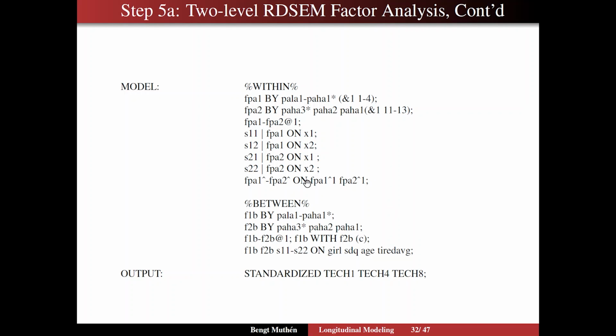Then on the between level, you have the between factor 1 and 2, and the same specifications as up here, and no equality across within between, because very often the between loadings are bigger. And I also fixed the variances to 1 here, and I let them be correlated, and I give that a label, which I'm going to discuss in a minute.